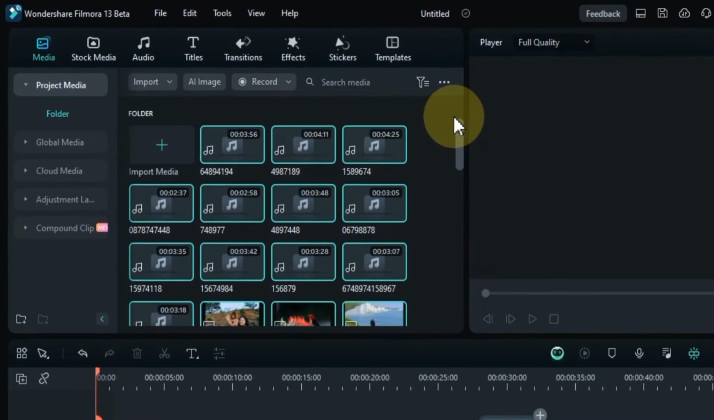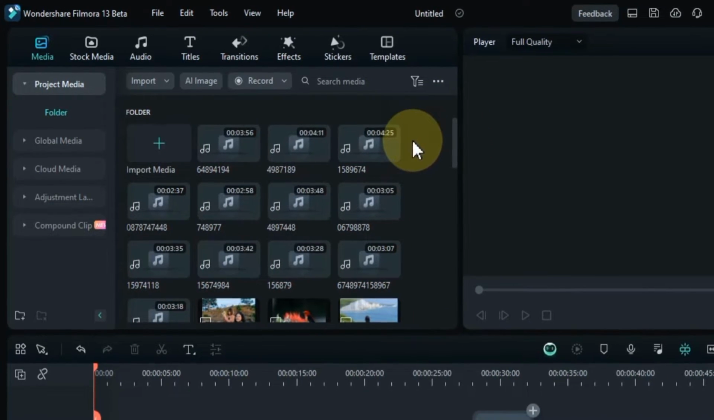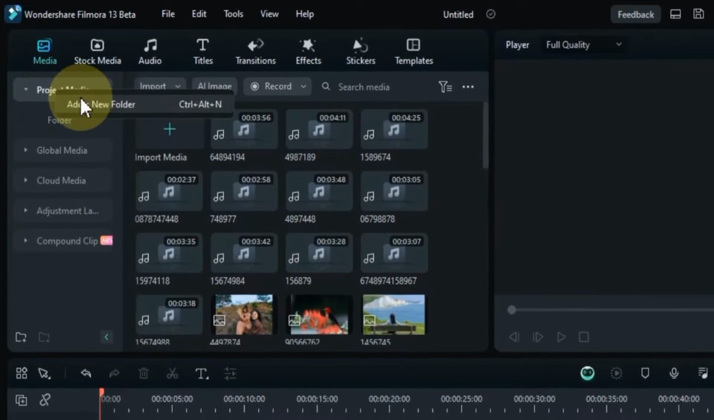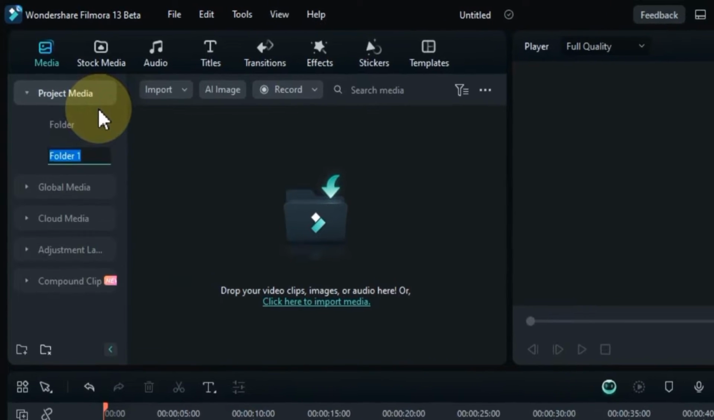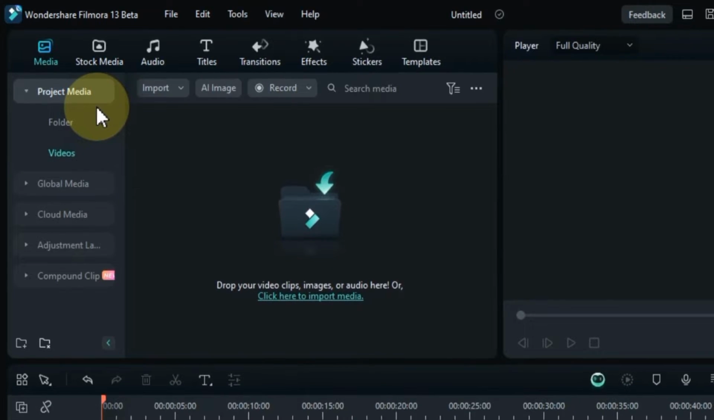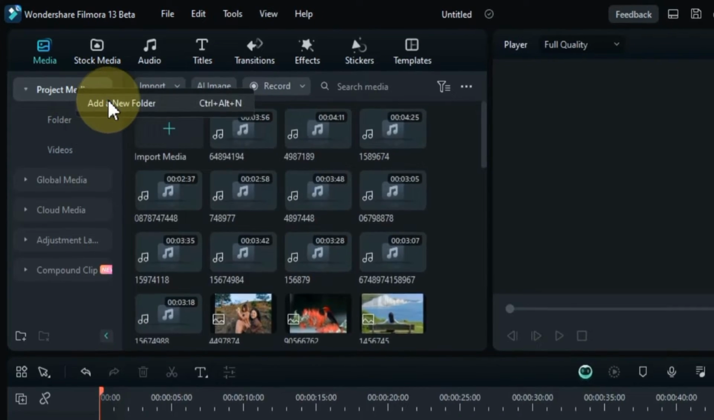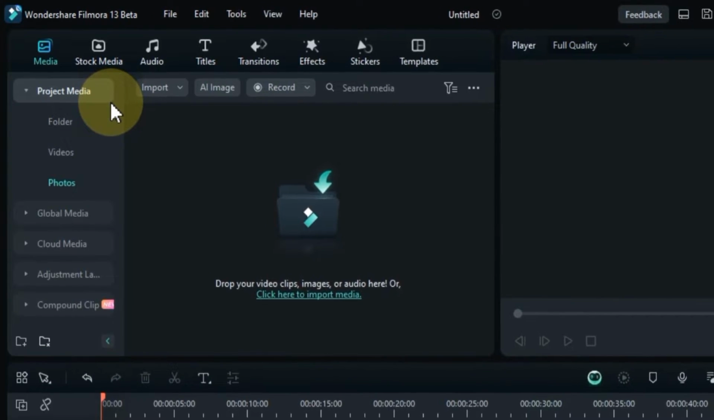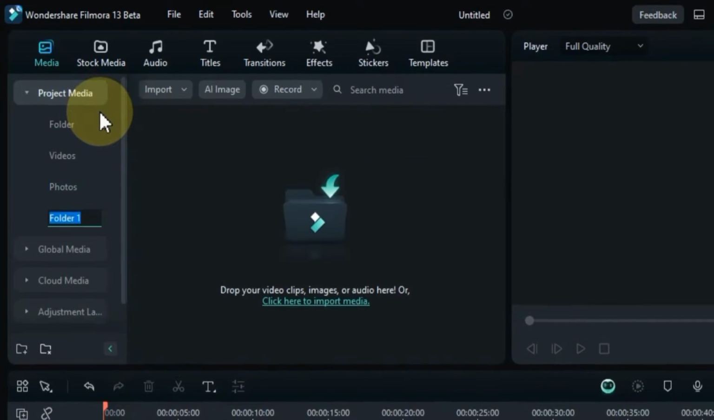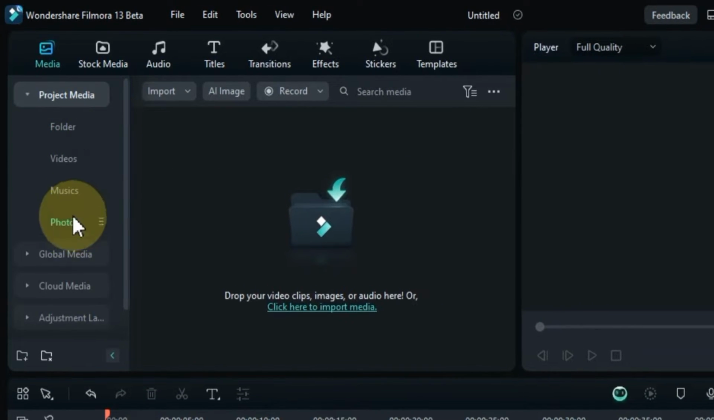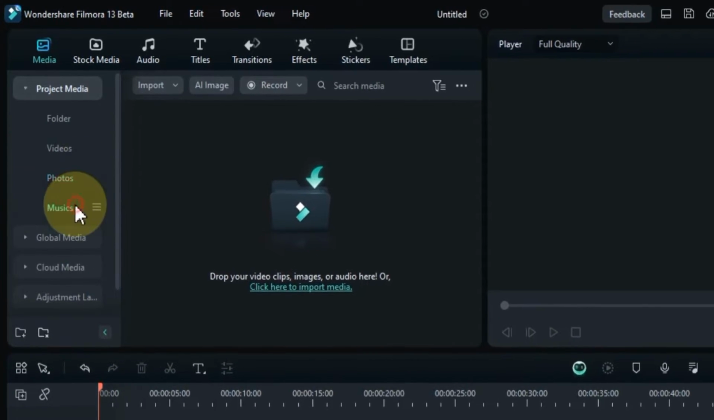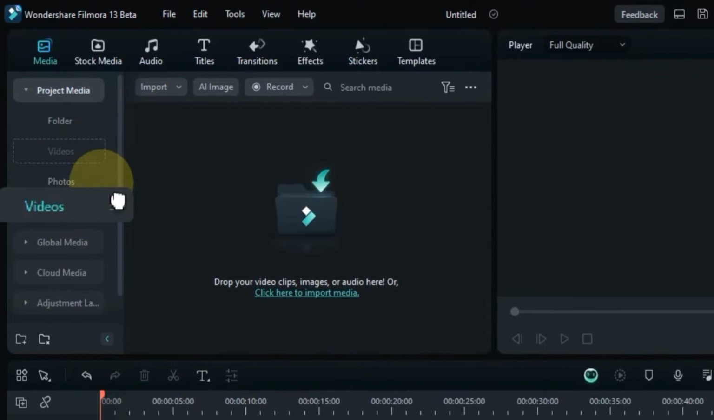Now, let's get these files organized. We're going to create specific folders in the media library for videos, music, and images. To do this, right-click on the project media folder, and then select Add a new folder. Next, rename the folder. I'll start by creating a folder for videos and name it videos. Then, I'll create a folder for photos and name it photos. Lastly, I'm creating a folder for music and naming it music. We've now created these 3 folders, and you can easily rearrange them by dragging them up or down. You can make adjustments to the folder list at any time.